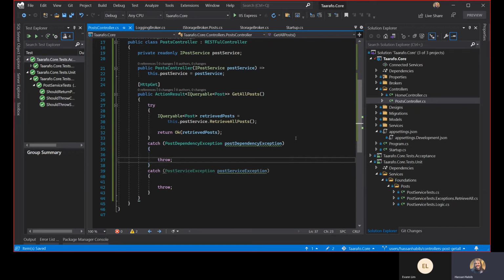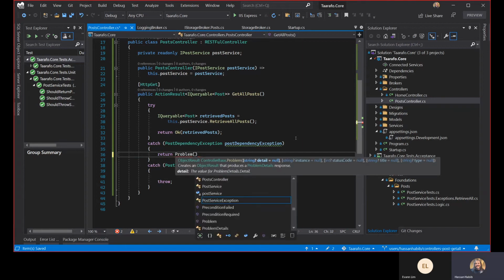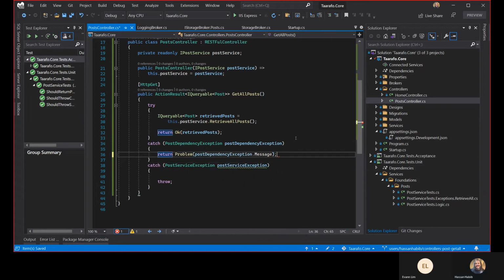And both of them will be handled almost exactly the same. So both of them will be returning a problem, and that problem will be the post dependency exception dot message. So this is what we communicate to people. And in this case here, we do something almost exactly the same, which is return problem. That's an HTTP 500 error, basically, that we communicate.